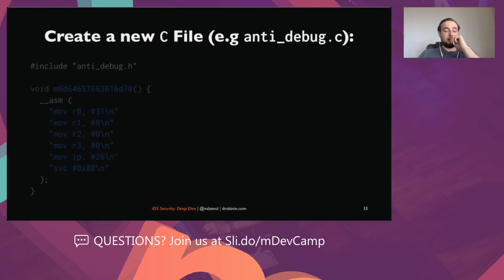And to do that right now in the Swift 5.1 project, you just create a new C file. You call it, let's say, anti-debug.c. You create some function with some weird, unreadable name, like a hex representation of the word mdevcamp, with an attached M in the first place. And you invoke the assembly code from this C code. So there is no need to encode these strings because they will be directly compiled. They won't be present in the data segment of the binary, so that's all right.